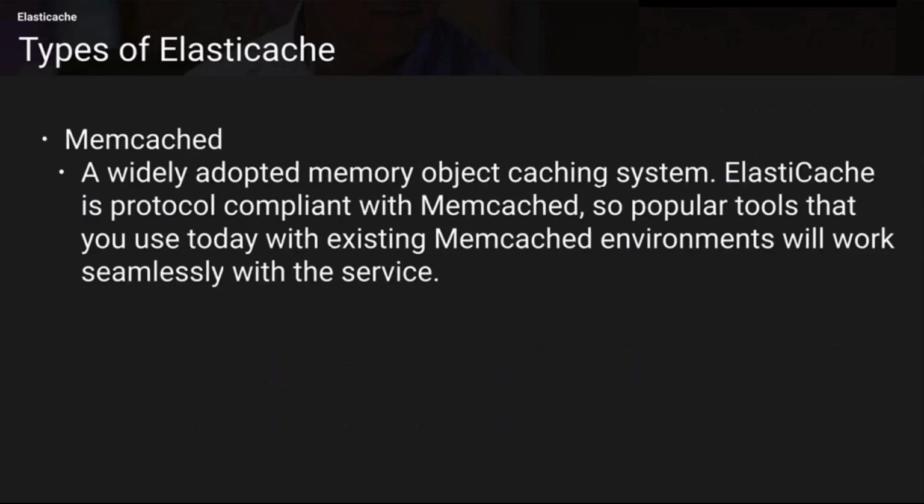So there are two different types of Elastic Cache engines. One is Memcached and the second is Redis. Both of them are open source tools, and Memcached is a widely accepted tool at this point in time. So if you want to go with a very simple configuration, you can go with Memcached, which comes with a single node architecture. Elastic Cache is protocol compliant with Memcached.